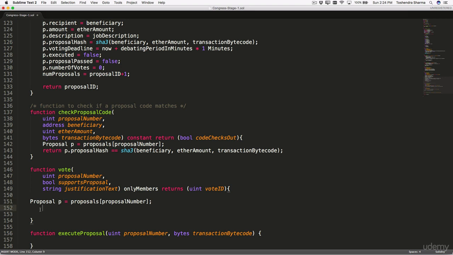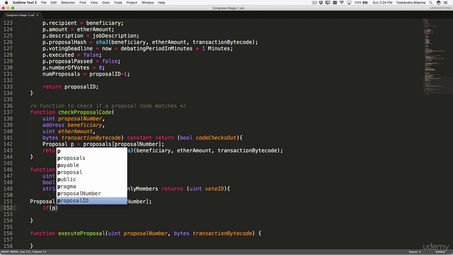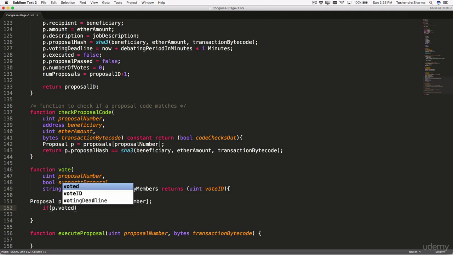Next, let's check whether the particular proposal has already been voted on by the address or not, because that has to be a security concern. So we'll say p dot voted, where we have tracked already who has voted or not. So we'll say p dot voted of msg dot sender. If this is equal to true, then we have to just throw the exception. So we call it a throw.